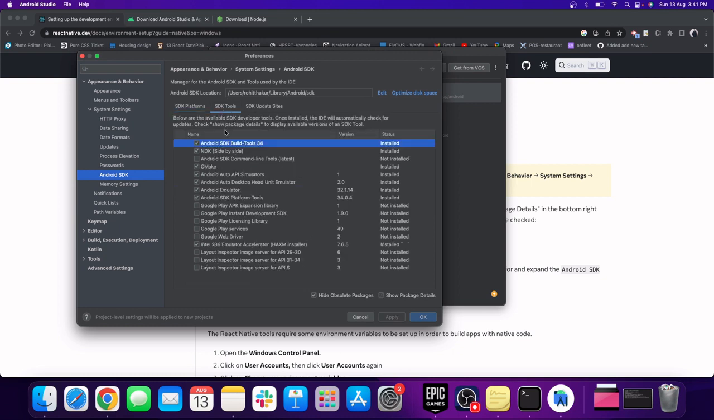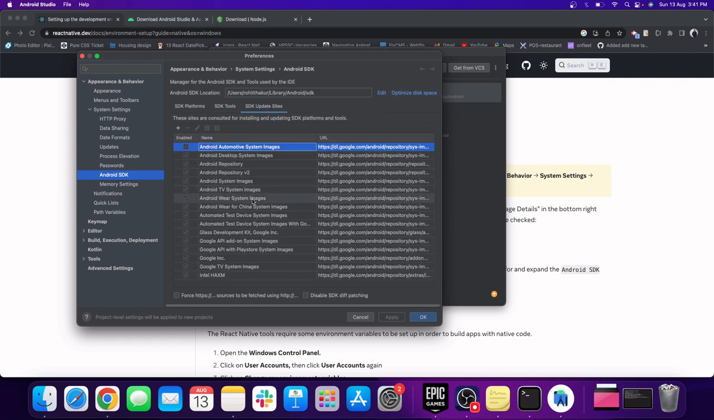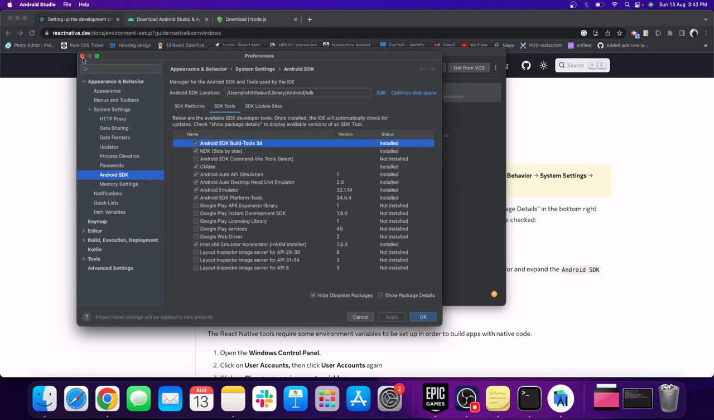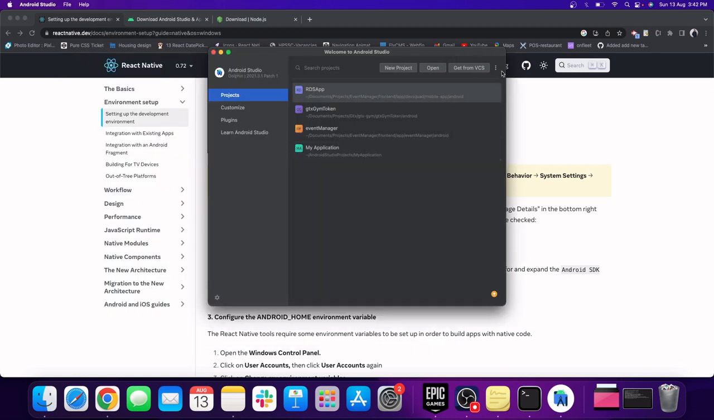And the other thing is SDK Tools. These are some of the things that we need during the making of the application. So you can go and download those also. And SDK Update Sites will basically show all the sites from where the updates are done. And one more thing is the Virtual Device Manager.